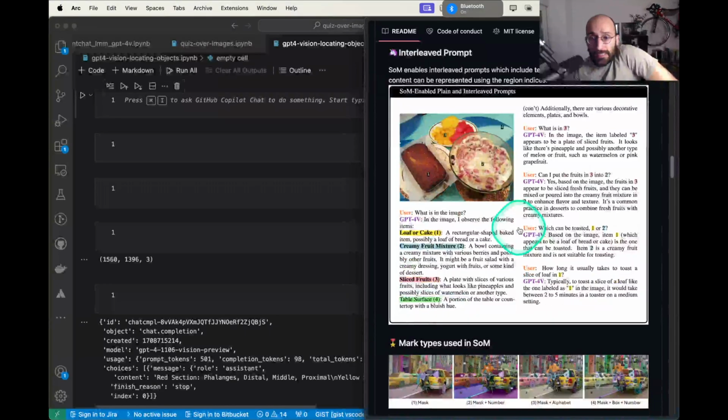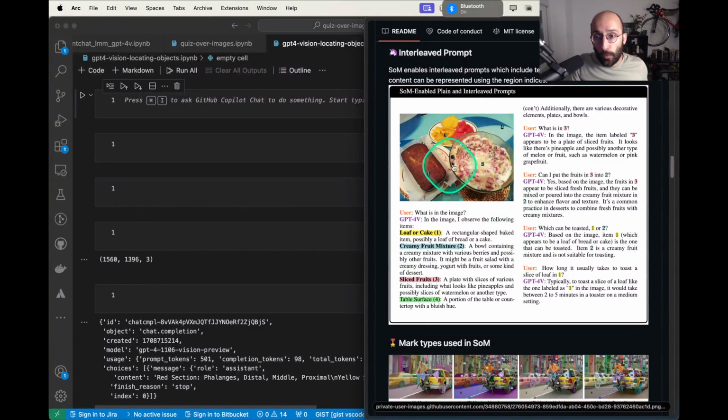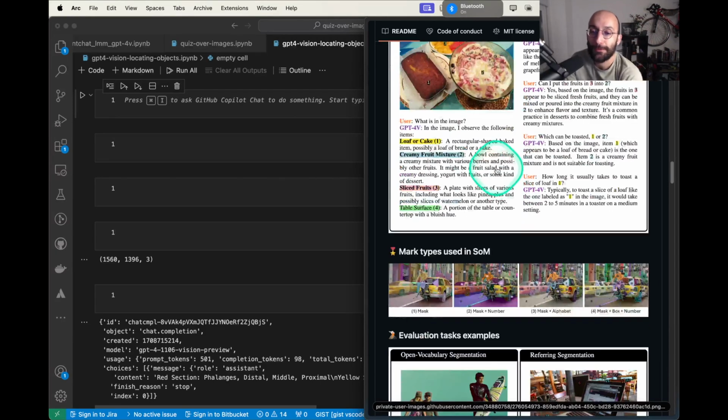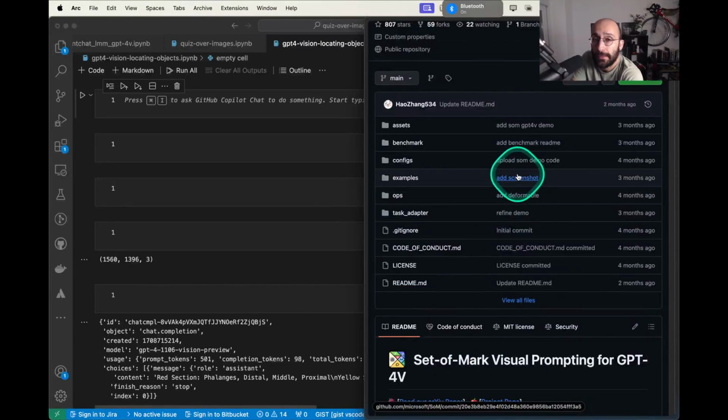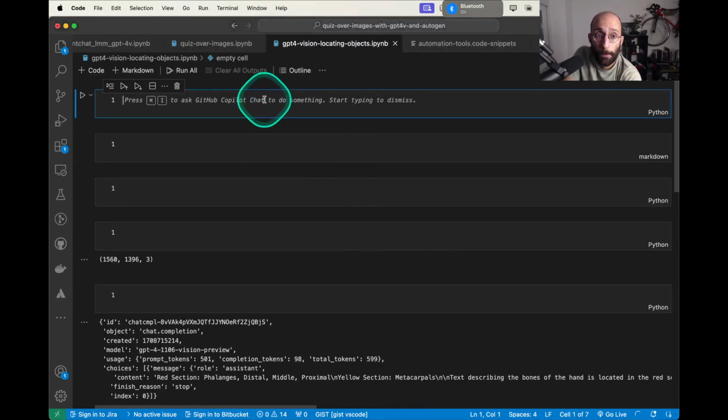I liked it. I like this idea of you overlay stuff like 1, 2, 3, 4, for example, here. And you can ask the model, like they're doing here, what's in 3? In the image, the item labeled 3 appears to be a plate of sliced fruit. So that's awesome. I think that's pretty cool. I like this approach. So I imagine I could use something like this to do the application that I'm thinking about. Today, we're going to explore a little bit on how to help GPT-4 Vision locate stuff in an image.